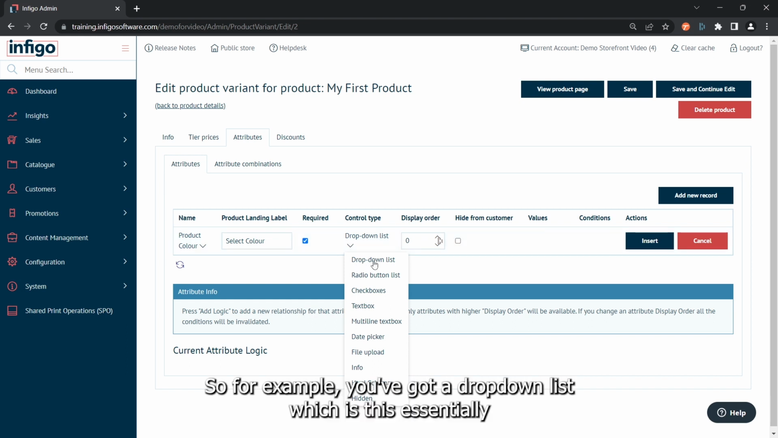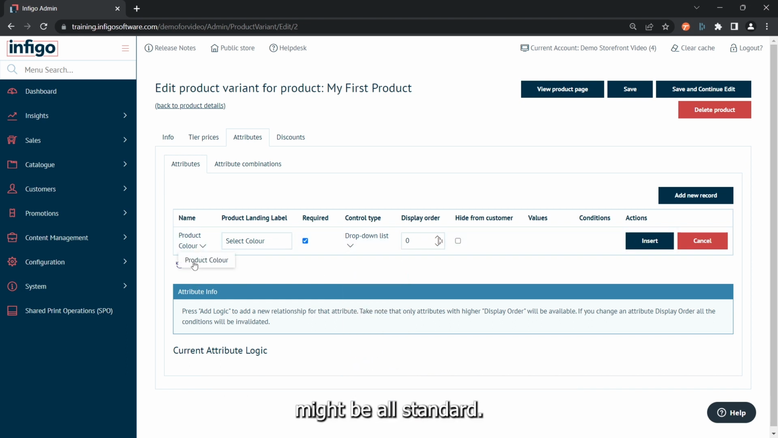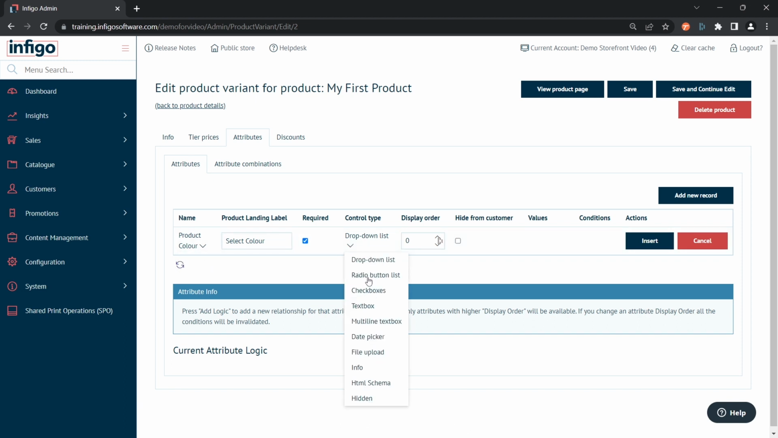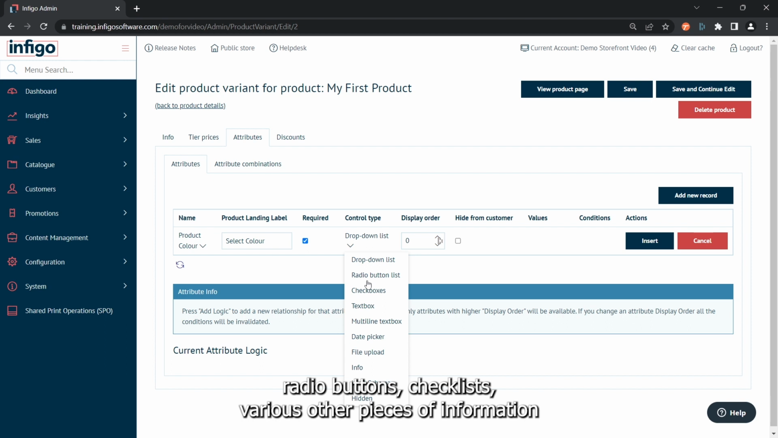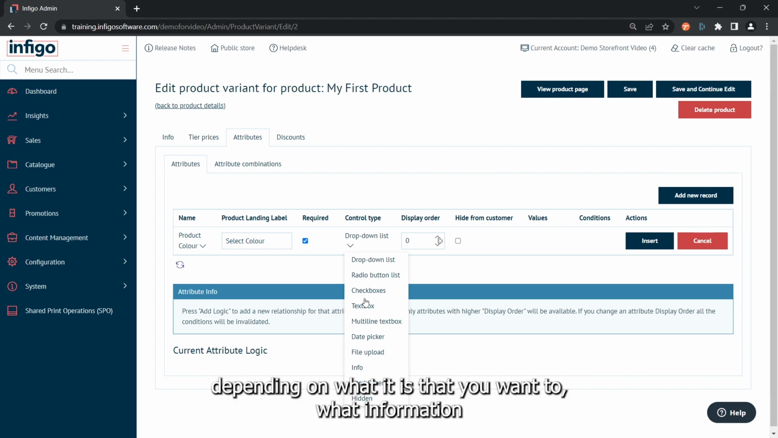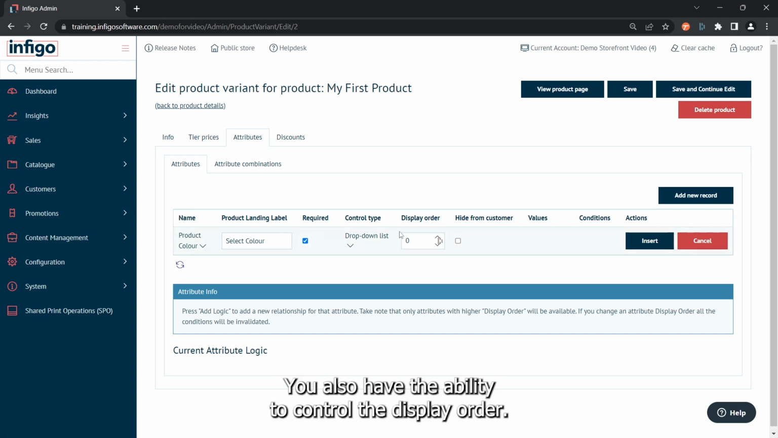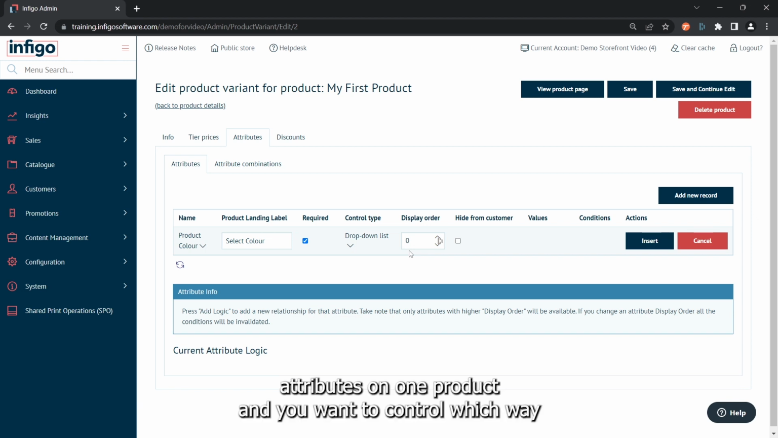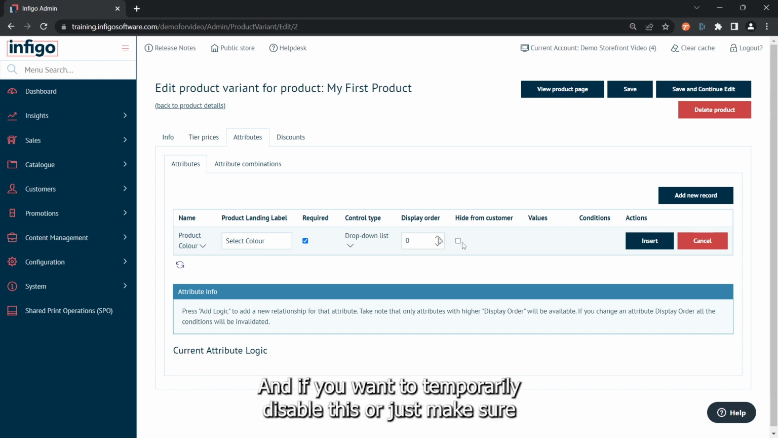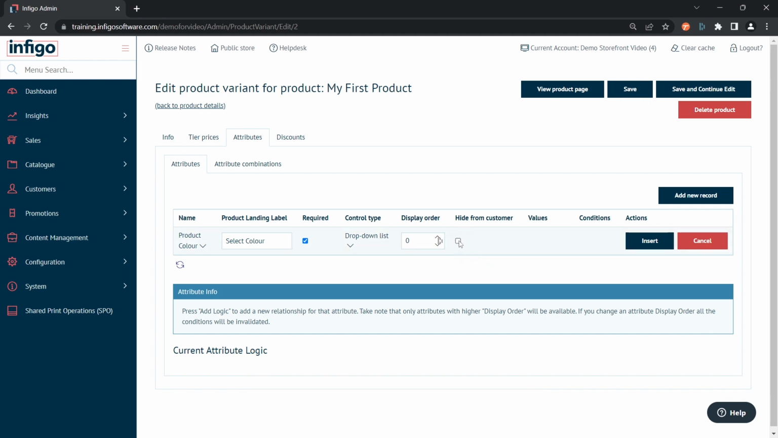So for example, you've got a drop down list, which is this essentially. It might be your standard one to go to. Radio buttons, checklists, various other pieces of information, depending on what information you want to get from your customers. You also have the ability to control the display order. So if you've got multiple attributes on one product and you want to control which way they are ordered, you can control the display order. And if you want to temporarily disable this or just make sure it's not visible to our customers, we can hide from customer.